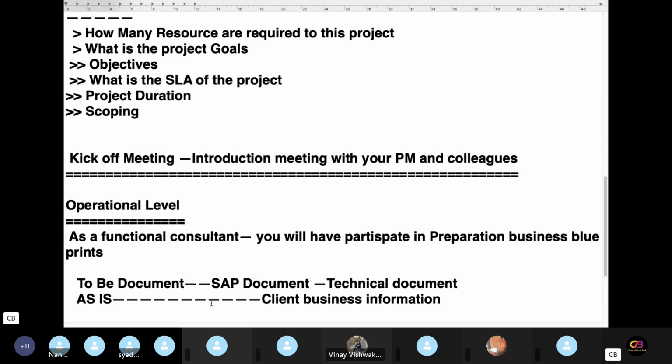Got my point? The as-is document will be shared by our client. The to-be document is a technical SAP document: how we are going to map it into the SAP system. Client information is as-is, and this is to-be. Sometimes what happens is we are not able to map the client's business requirements and scenarios into the SAP system.